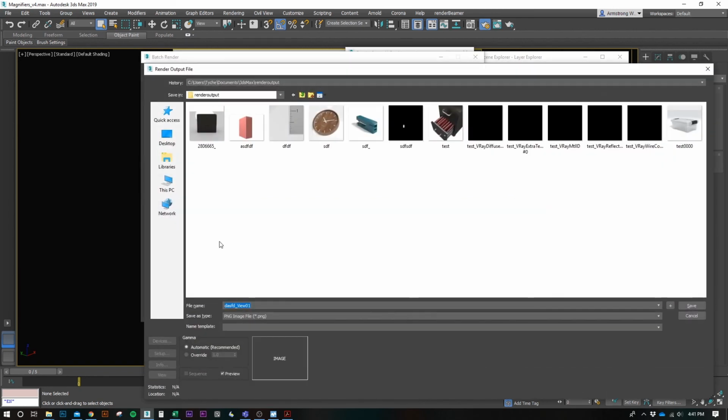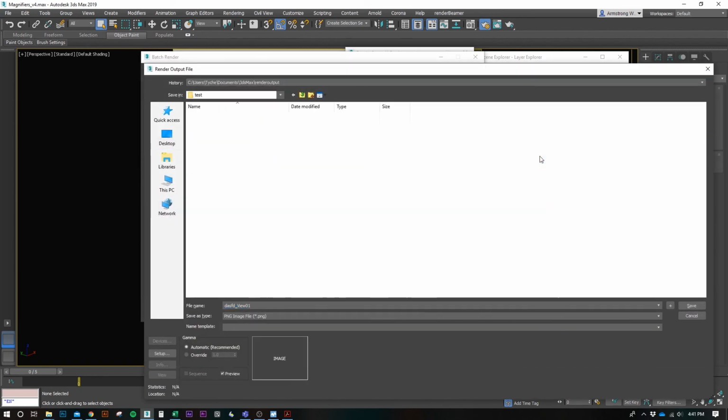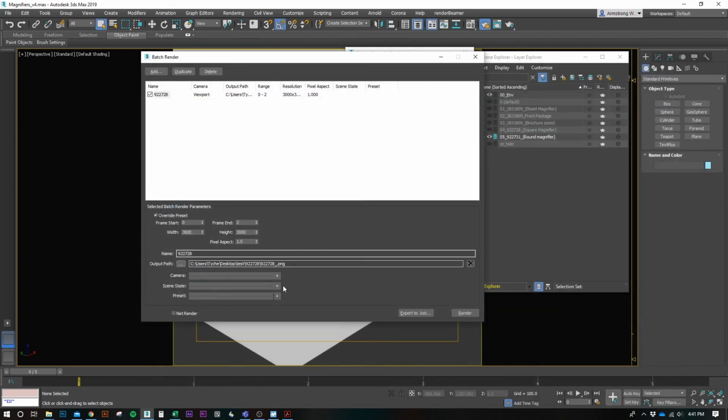Then we're going to name this 922728. We want to go to our output path, and we'll find that folder, 922728. All right. And then for our camera, we want camera 4. Scene state, we want 728. Preset, 728. Cool. Let's not hit render quite yet.